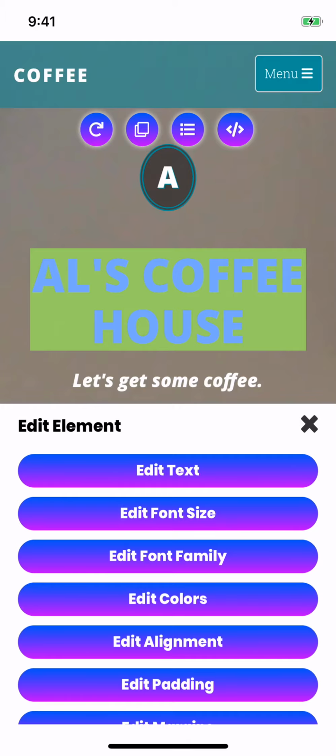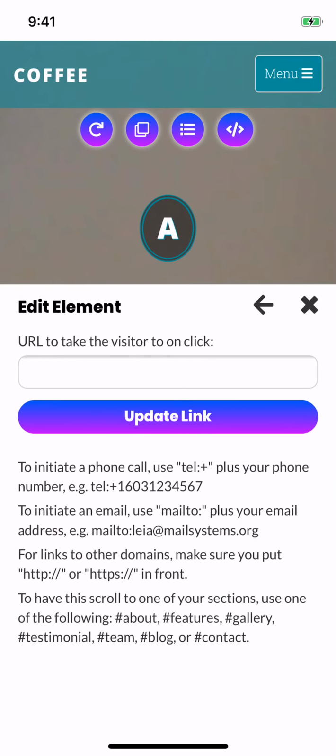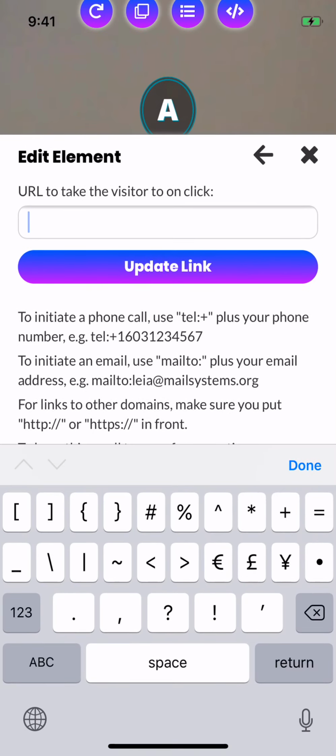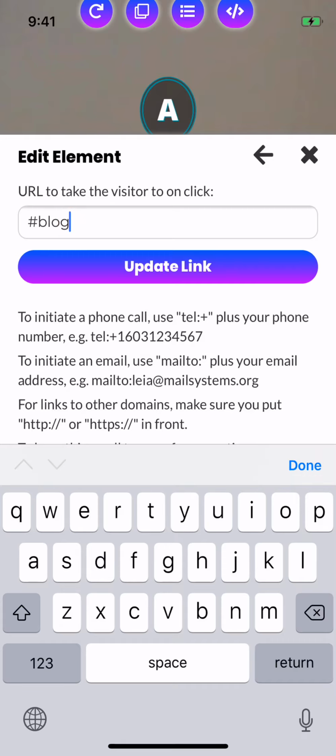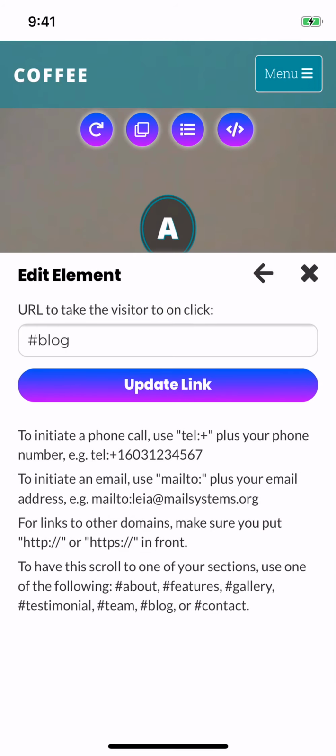So then from there, you can also turn any element into a link. So you can edit the link. You can use it to call a telephone number. You can make it send an email. You can send it to another URL outside of your web page, and you can also send it to another section on your page, as you can see in the instructions here on the bottom. If you want to click it and have it scroll down to, for example, your blog section, just click hashtag, write in hashtag blog, update the link. So now when the element's clicked, the visitor will be taken to the blog section on your page.